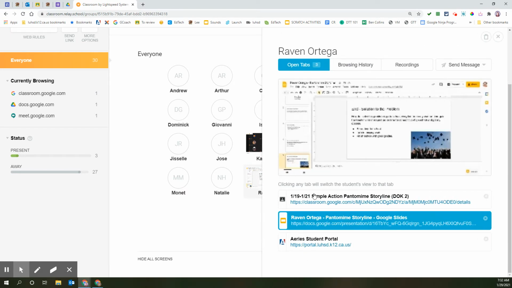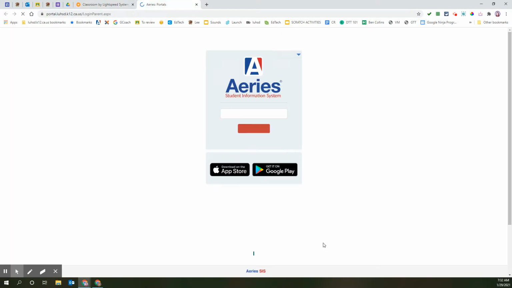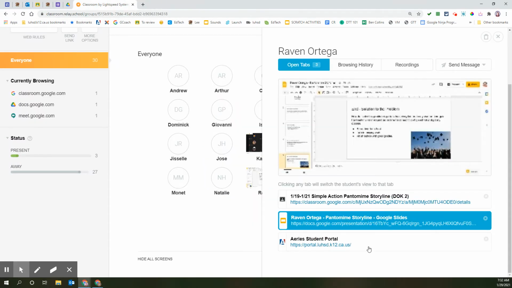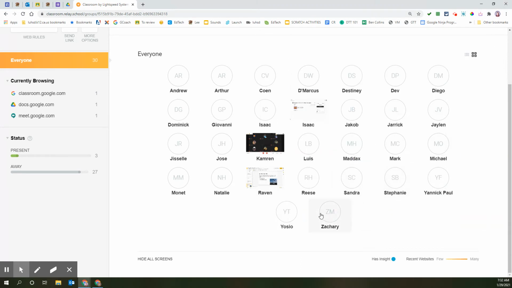Again, I click on the Chrome if I want to see what they're working on. Again, if they've got something open that don't need to be, or they need to get out of the Google Meet, I'm just going to click the button right there that says close this tab. And that's pretty much it.